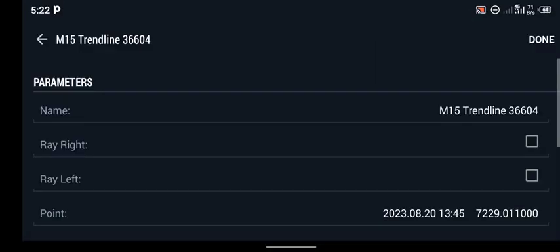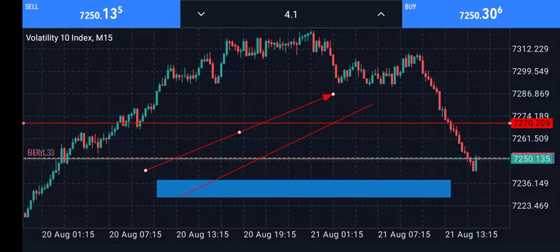Click here, press here, customize it to whatever you want to customize it to, and you are done with it. You are done with that. So now let's move on to how to enter a trade. How you can enter a trade. Now let's go to that place.